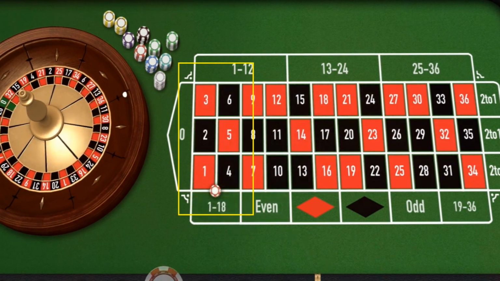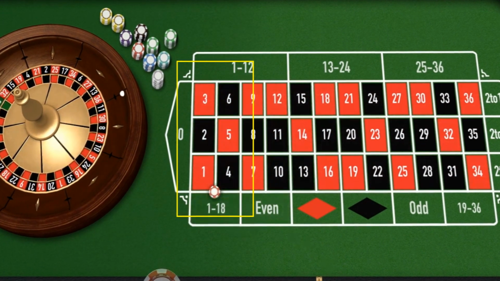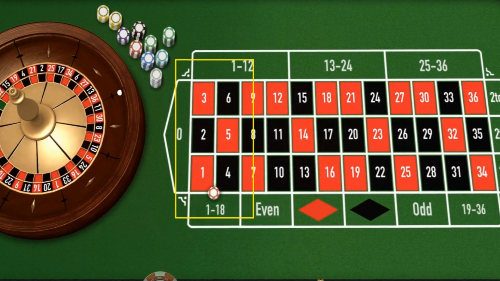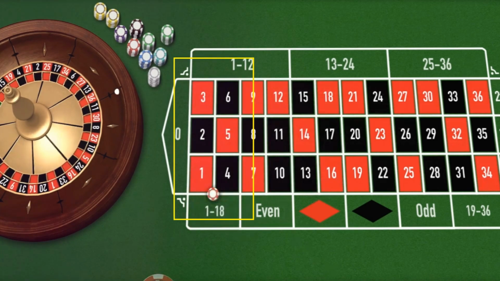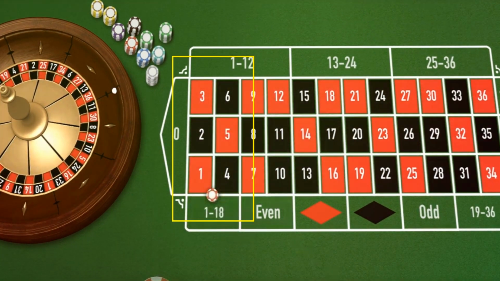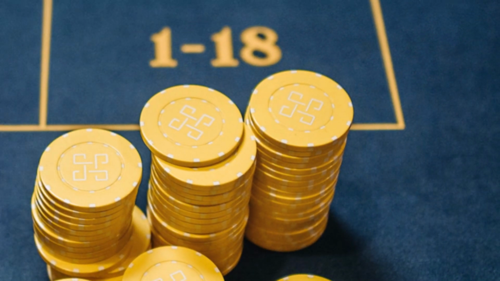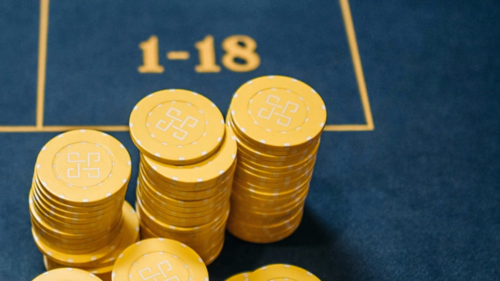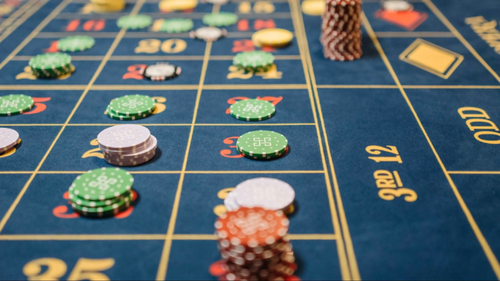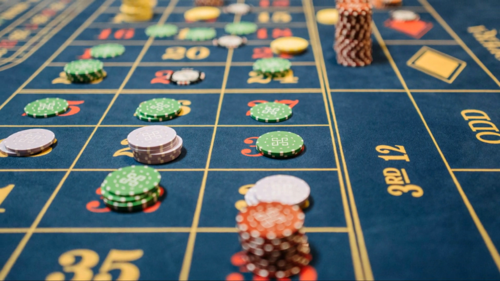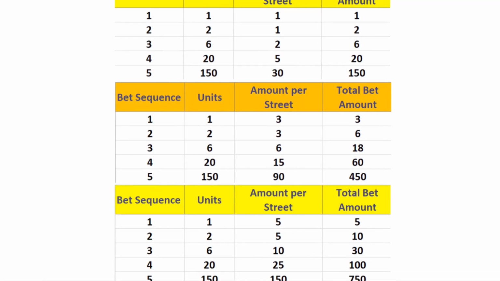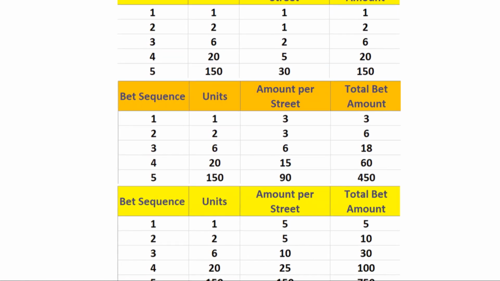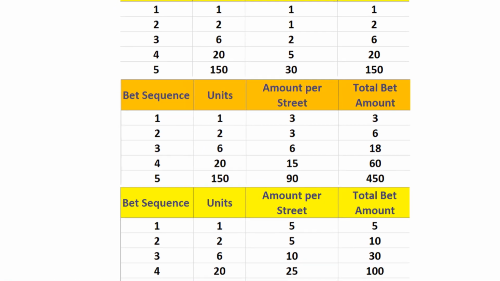The 6-line strategy involves placing bets on 6 numbers at a time, which pays 5 to 1, grouped in 2 adjacent rows on the roulette table. The strategy is based around 5 steps or sequences. With each step, you increase the number of 6-lines you cover per spin, starting from 1 all the way to 5 6-lines.